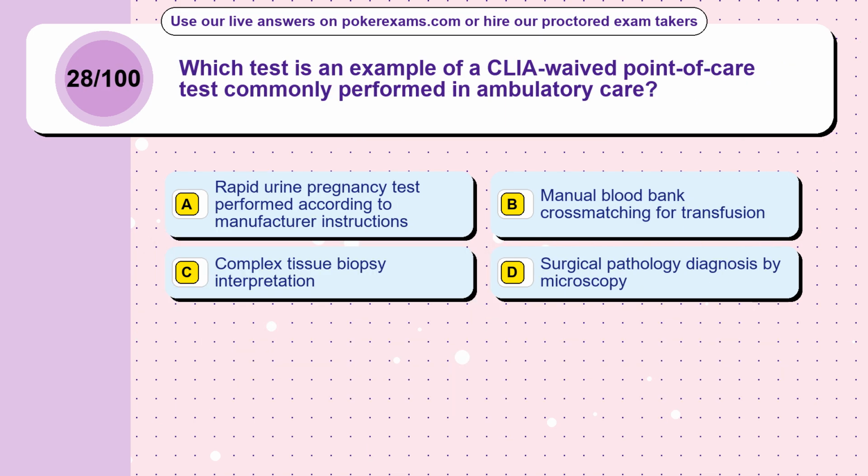Question 28. Which test is an example of a CLIA-waived point-of-care test commonly performed in ambulatory care? Option A. Rapid urine pregnancy test performed according to manufacturer instructions. Option B. Manual blood bank cross-matching for transfusion. Option C. Complex tissue biopsy interpretation. Option D. Surgical pathology diagnosis by microscopy.